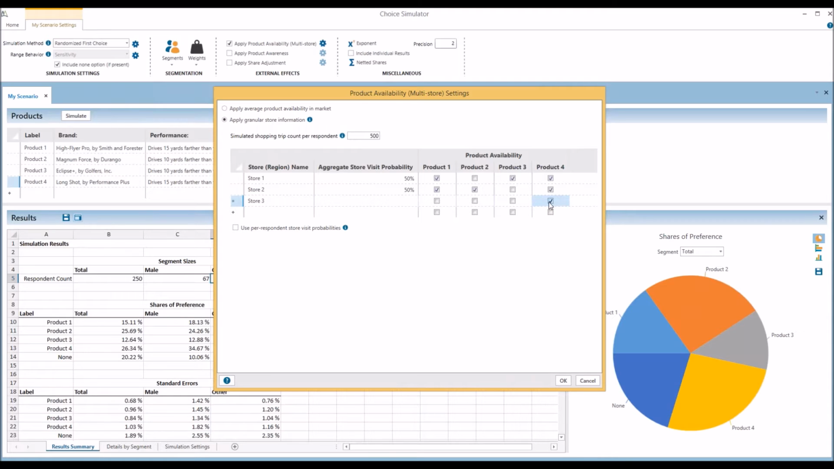But the best stage of it is to get even more granular and to use per respondent store visit probabilities. Now this definitely, again, requires the data to back it up. You would have had to ask a survey question or somehow know what places people shop at. If you do, then you can import that information in here, and you would import them as probabilities here.